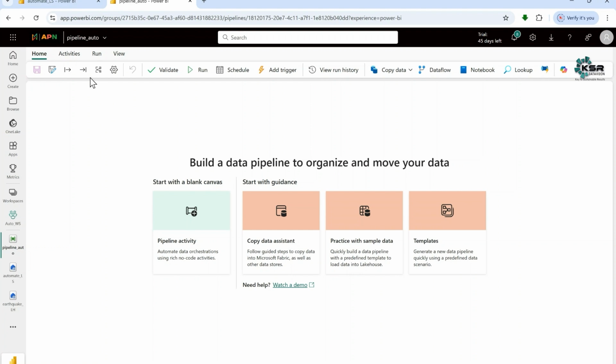So here we have a lot of options. If you see pipeline activity, copy data assistant, and if you want to practice, they are going to provide some sample data, and they are going to give you some templates. And if you want to see a demo, there is an option. Click on this watch a demo and you can watch the demos also.